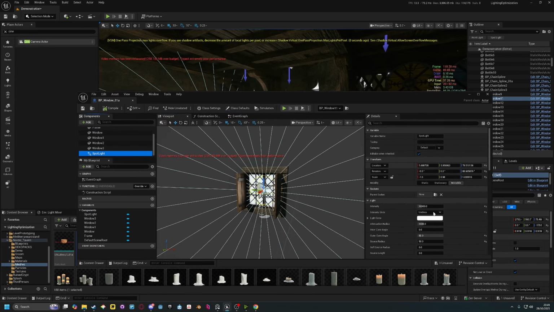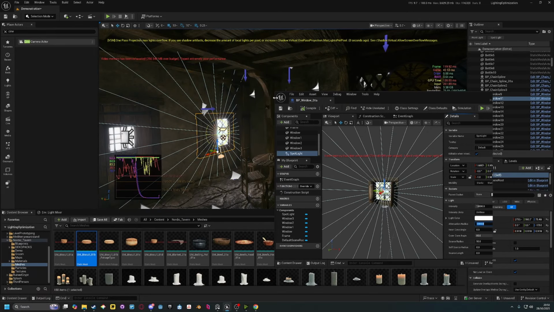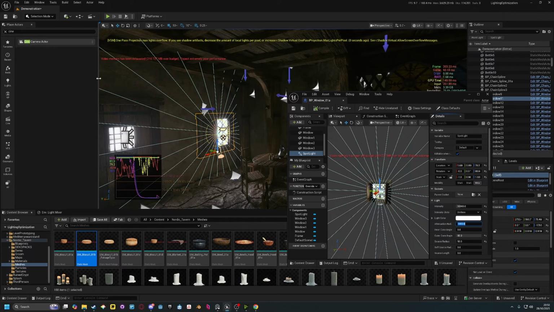So, in the spotlight, probably we can make this a bit smaller. It's difficult to do it with one screen, but let's try. I'll try to show everything.